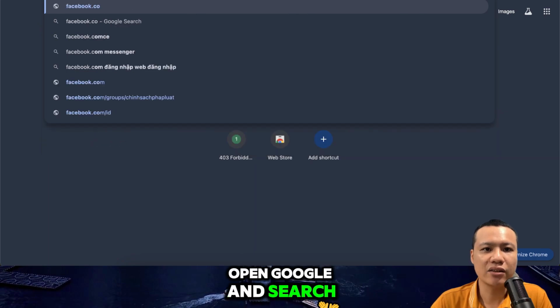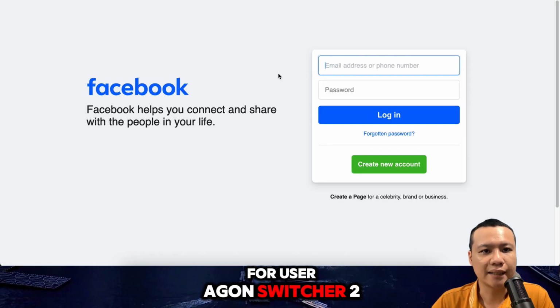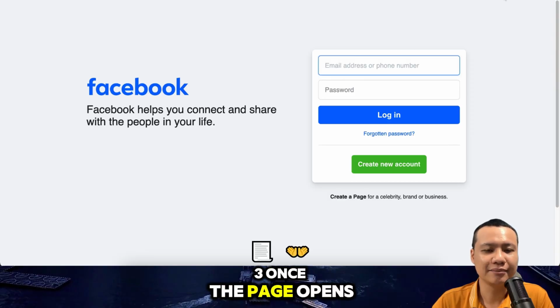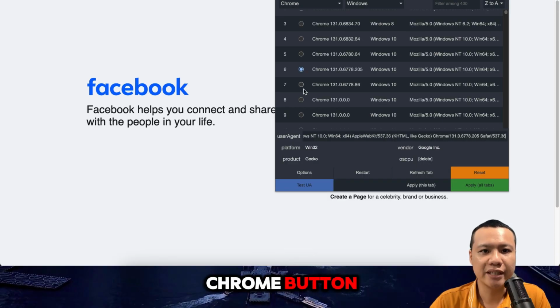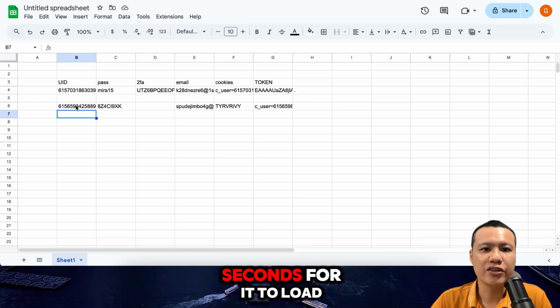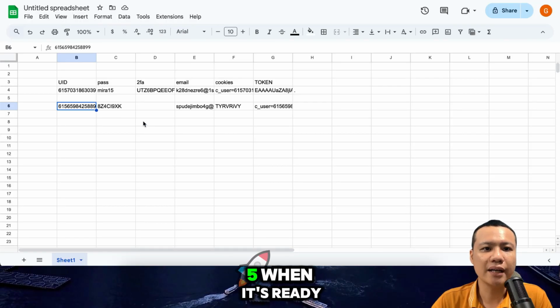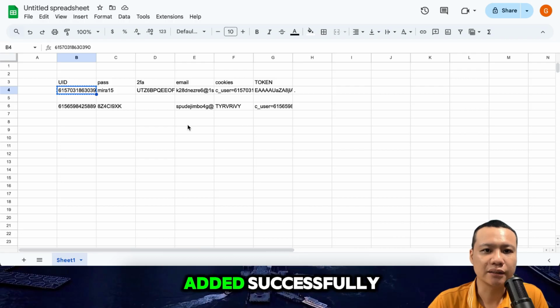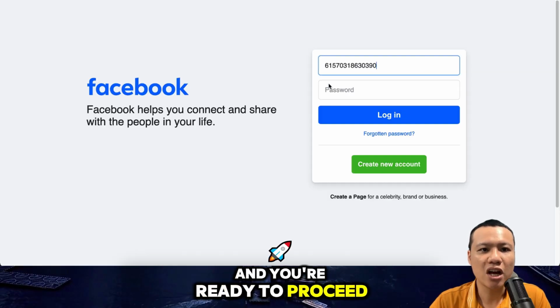1. Open Google and search for User Agent Switcher. 2. Click on the first link that appears. 3. Once the page opens, click the Add to Chrome button or the button for your browser. 4. Wait about 5 seconds for it to load and install. 5. When it's ready, you should see a small icon appear in the top right corner of your browser. This means the tool was added successfully and you're ready to proceed.